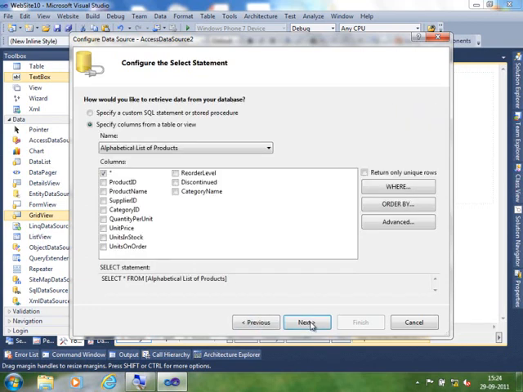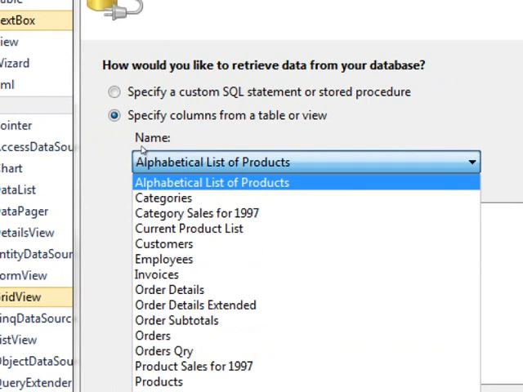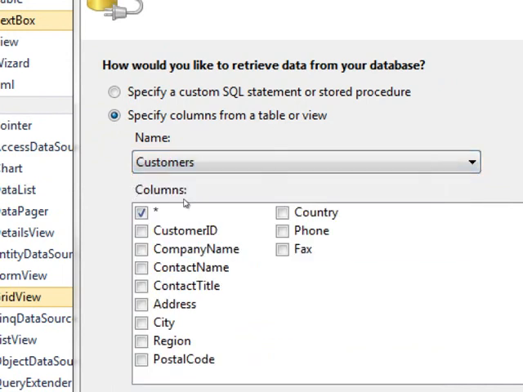Let's go ahead and this time again I'm going to select the customer table. I will not select anything else because it's the details that I'm going to show. This time I'm going to show customer ID, company name, and I think maybe contact name. That's enough for me. So three things I'm going to show in the grid.